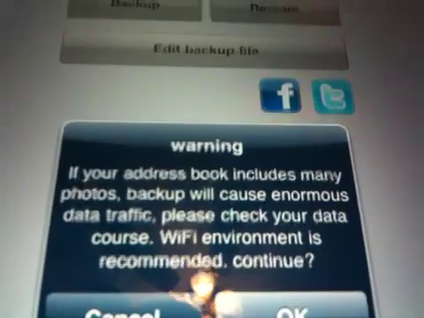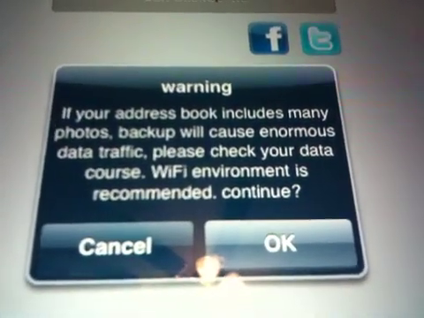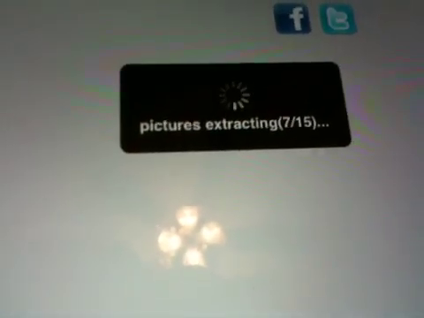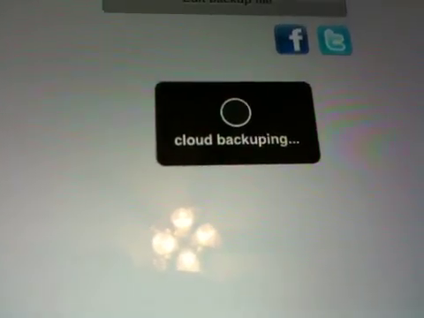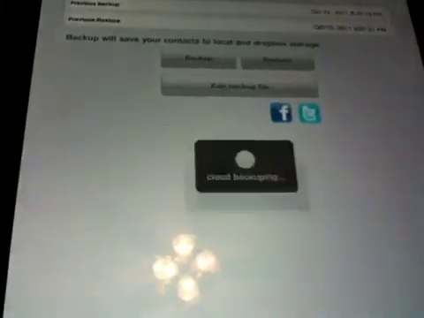Once you hit backup, it'll give you this warning. It just prefers you to back it up over Wi-Fi. And then once you do that, select OK. And it backs up all your contacts into your Dropbox. Once that's done, hit OK.